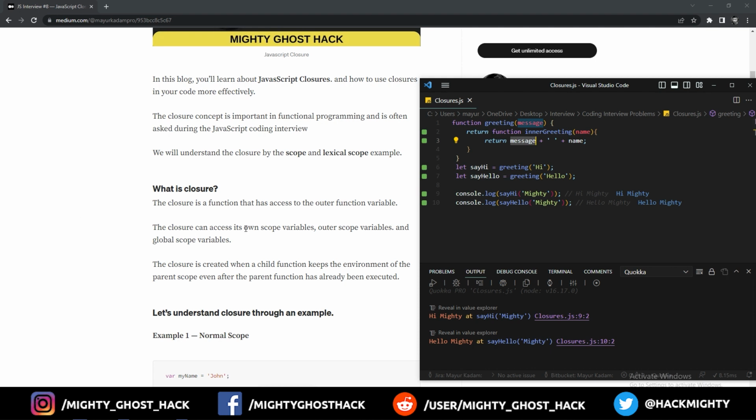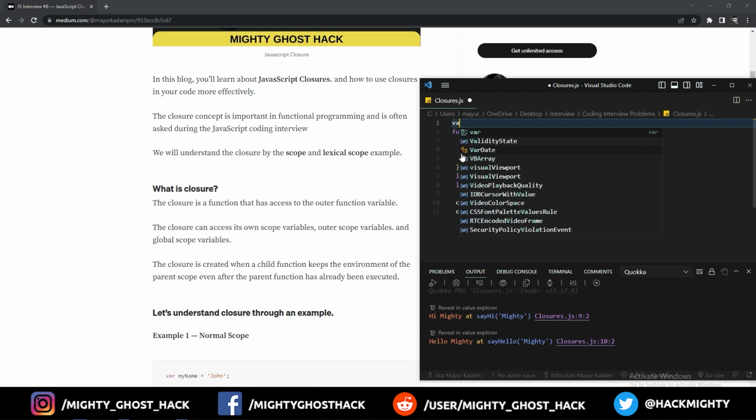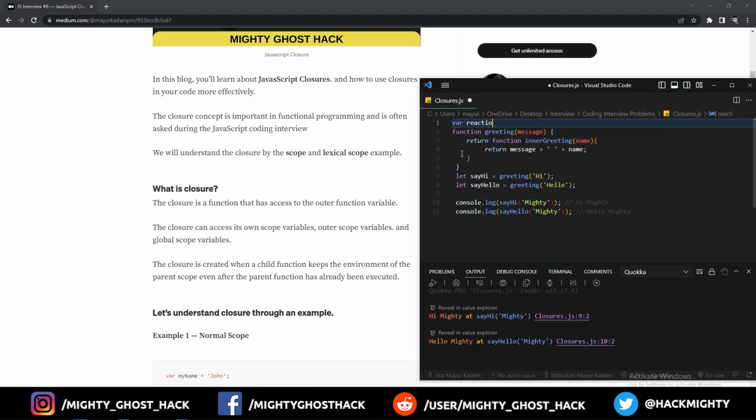Now the closure can access its own scope variable, outer scope variable, as well as the global scope variable. So this is the own scope variable, outer scope variable, and the global scope variable that is not declared here, but you can write like this. I will simply rename it as a reaction. So this is the global scope variable, and I can simply concatenate here. So this will also provide us the output. So this function can access its own scope variable, outer scope variable, and the global scope variable.